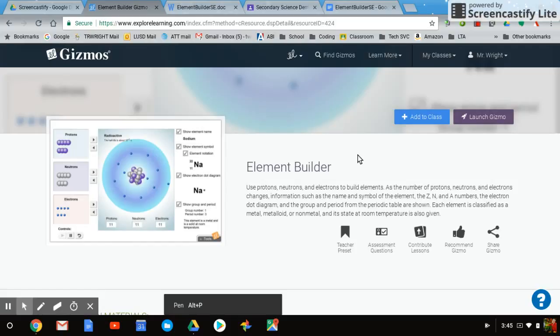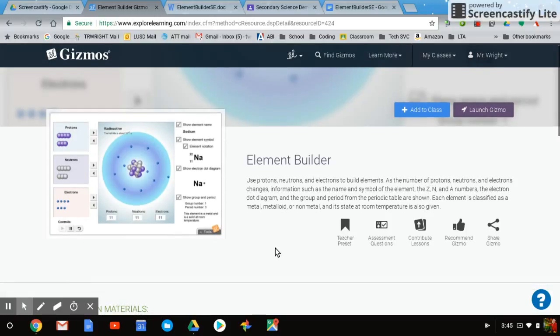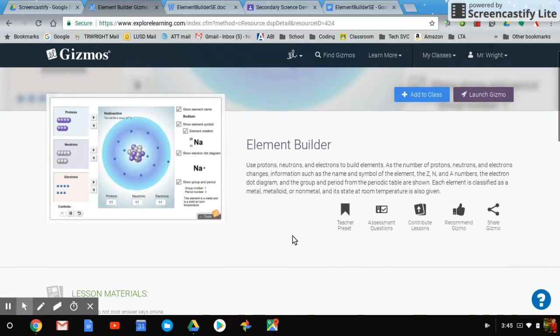So once you've logged into your Google account and also logged into Explore Learning, you choose a gizmo. The gizmos are simulations. Now, these simulations cover a lot of different subjects in science that will address NGSS. I've picked Element Builder to use. This is a good basic one having to do with atomic structure.